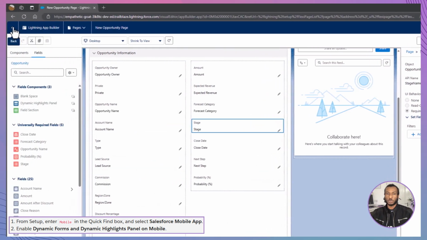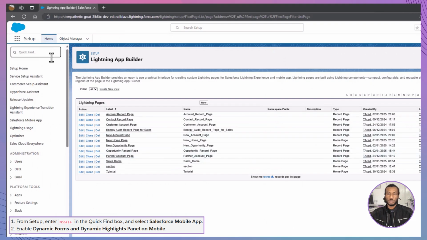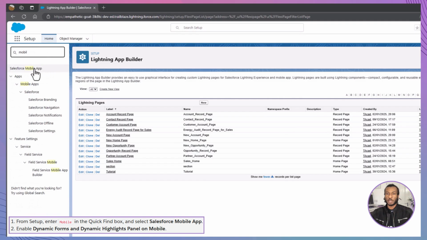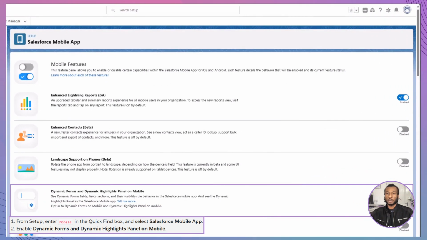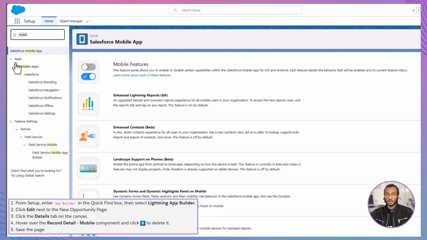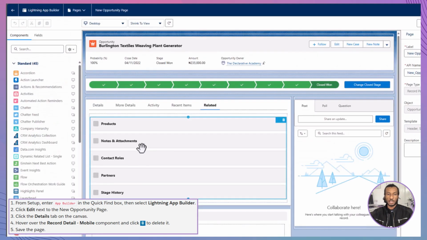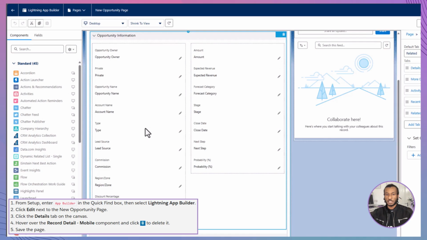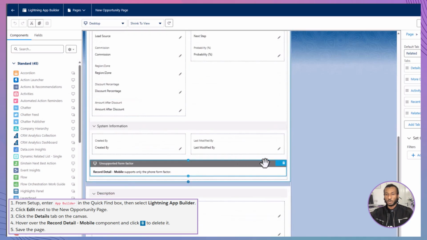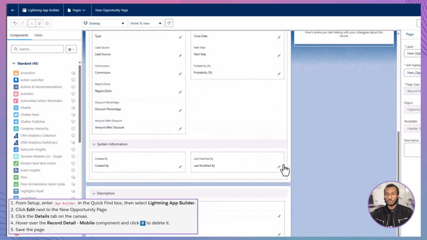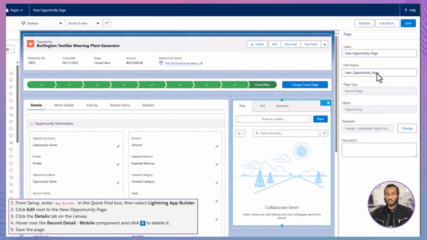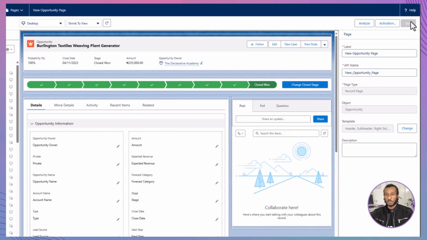Here's how. Go to Setup, enter Mobile in the Quick Find box and select Salesforce Mobile App. Enable Dynamic Forms and Dynamic Highlights panel on mobile by toggling the respective settings. Return to the Lightning App Builder, edit your new opportunity page, and delete the record detail, mobile component. Save your changes to ensure that both desktop and mobile users see the same set of customized fields. With these adjustments, your record page will provide a consistent and optimized experience across all devices.